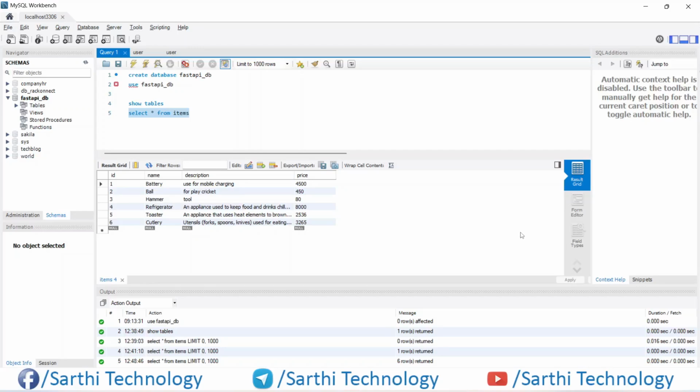In the last video, we discussed how to insert data in the table using the post method. Now in this video, we will learn how to get the data from the table. In the last video, we inserted only the first item that you can see here, battery. But for getting values, I have added these items in the database. So now we will learn how to create the endpoint to get the values from the database.